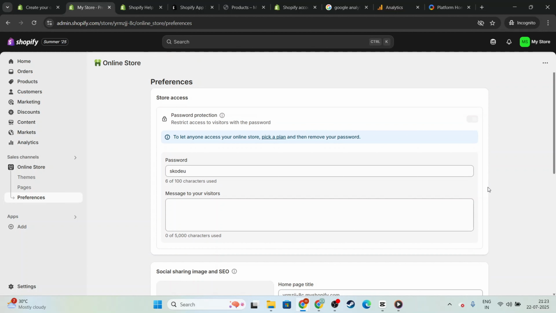Now, you know how to access and manage the password settings for your Shopify store with ease.